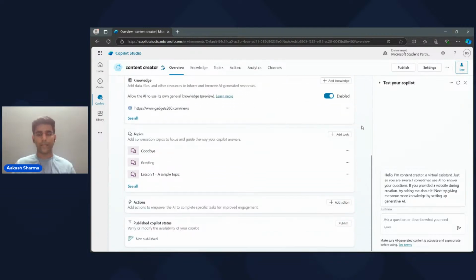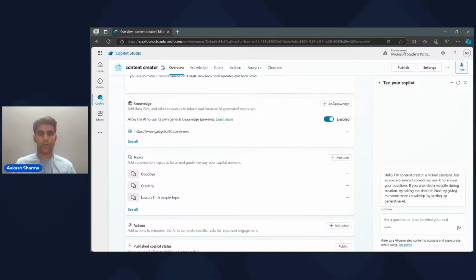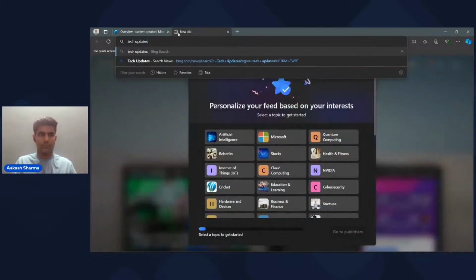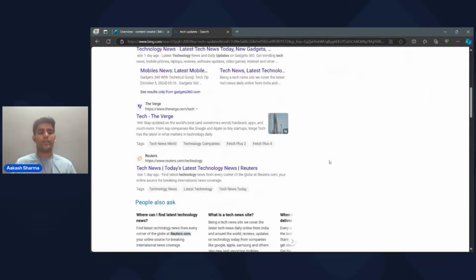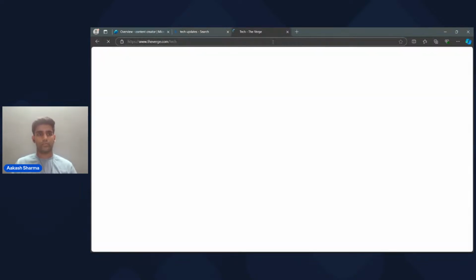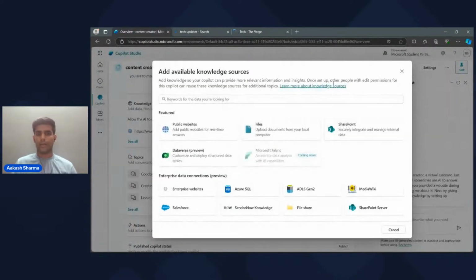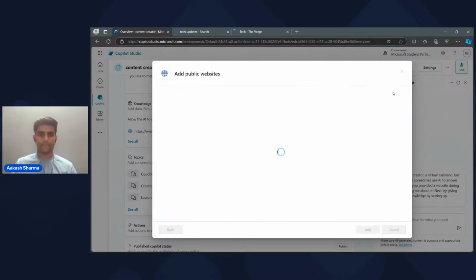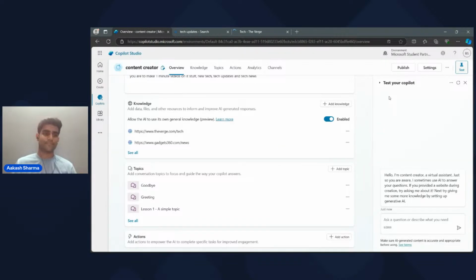And you can update it anytime. If I want to add knowledge, if I want to add another tech update, if I want to add another word, I can add it anytime, and it will update right away.